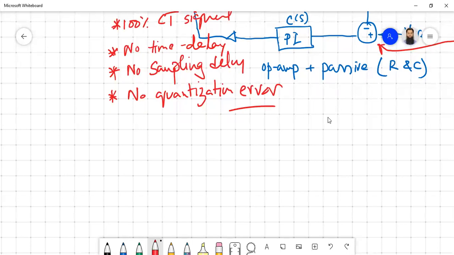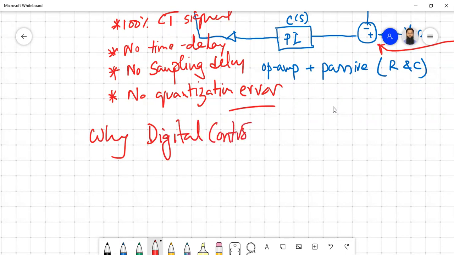Now compared to the analog system, how can we discuss the digital system? Before that, why should we go for digital control? One advantage of digital control is that it takes away the disadvantages of the analog or continuous time control. What are those disadvantages?